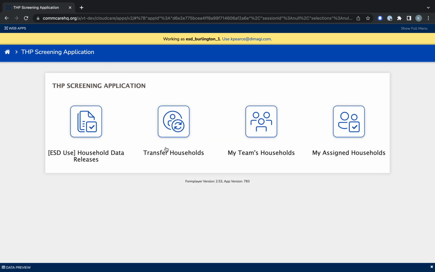But for now, we have these simple options in the THP screening application to help transfer cases onto teams and then perform screening and assign them out for follow-up.